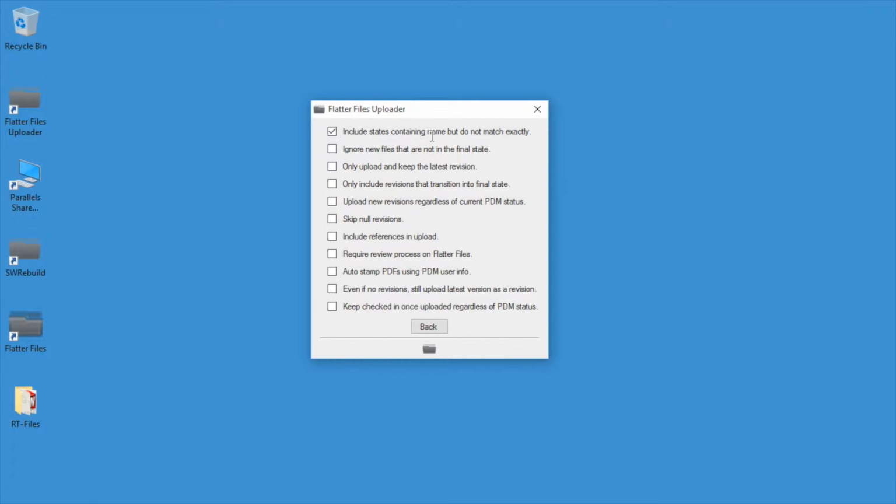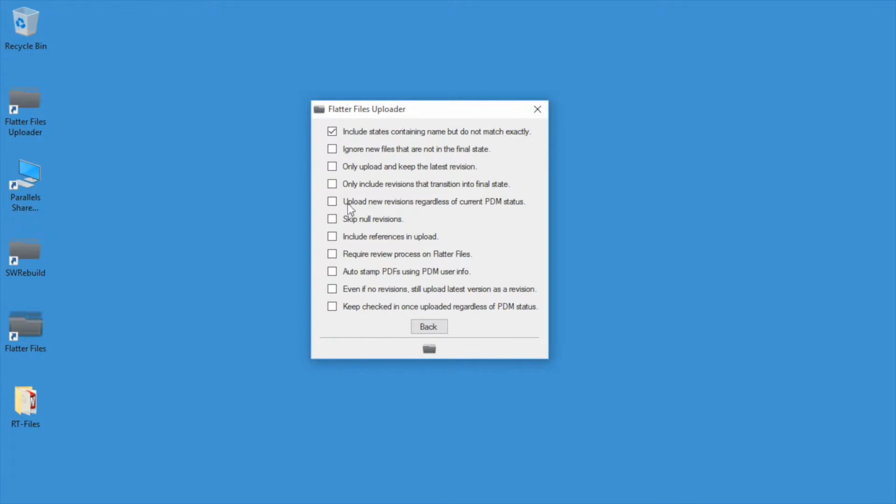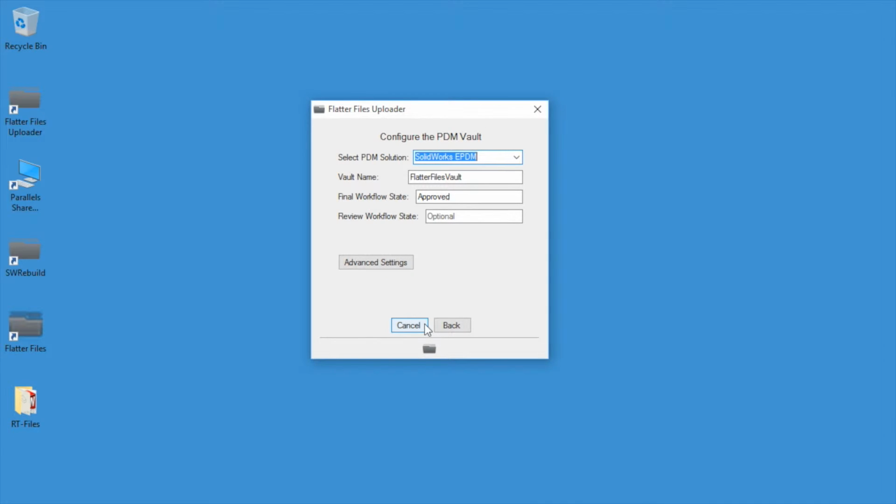Include states containing names but do not match exactly. So in this case, we have approved. Let's say you have two different final workflow states. You have production approved and quality approved, or you have prototype approved. Well, you can just type in approved, select that first option here, and then all of those will be treated as the final workflow state and will be considered released at that point.